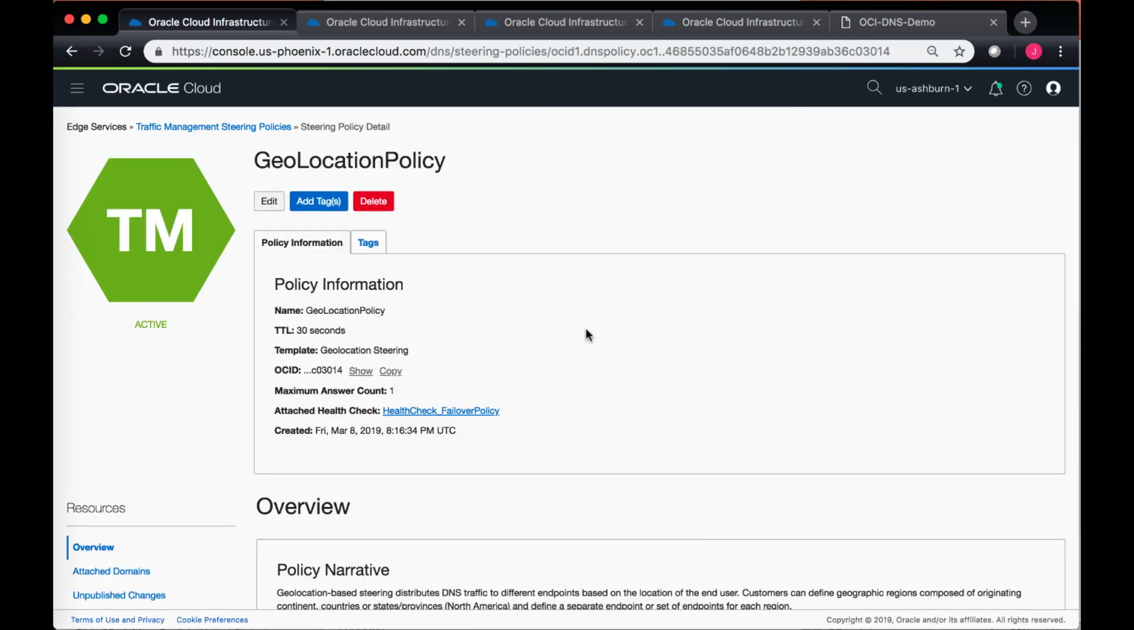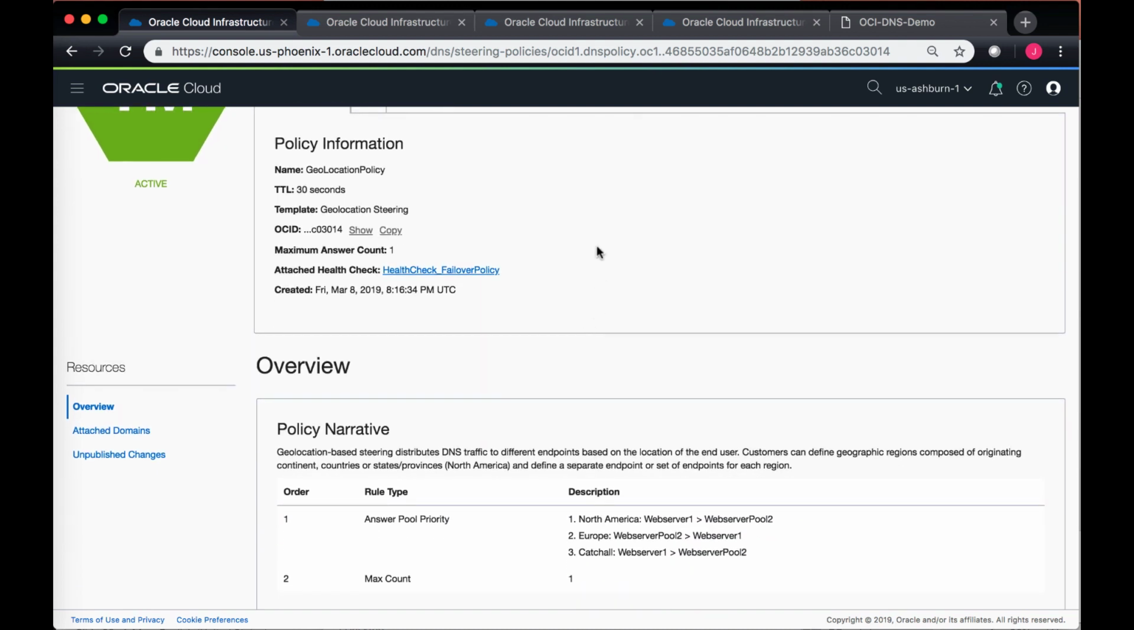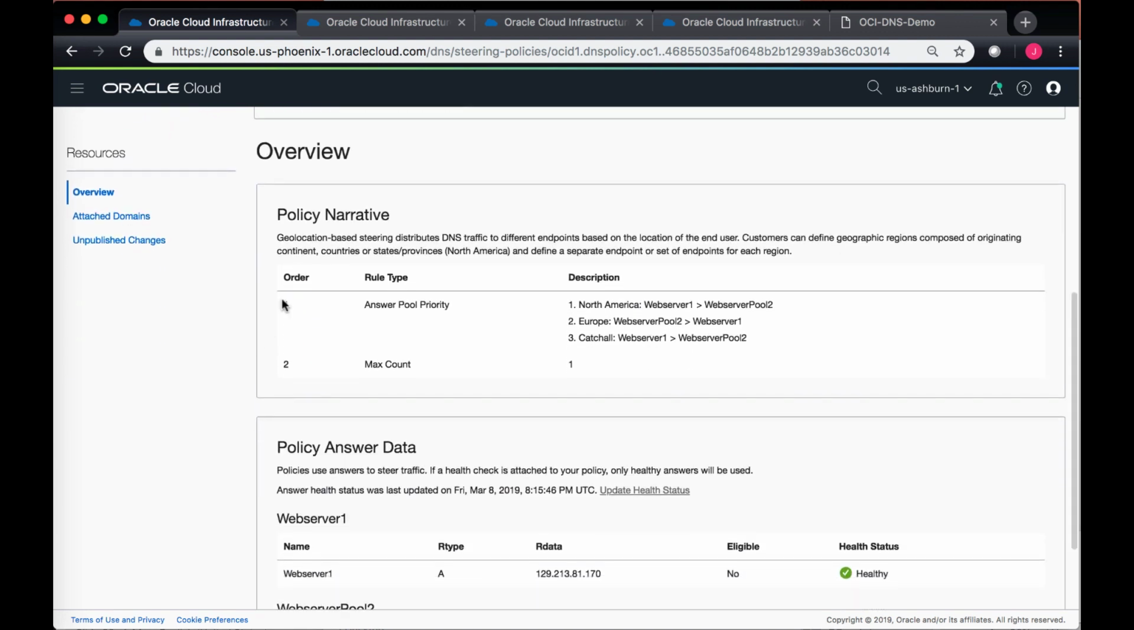Once it gets created, you can take a look at the geolocation policy that is created. So you have a details page which lists similar information, provides you the health check which is attached with this, and the TTL associated with the current policy. It also gives you a policy narrative.